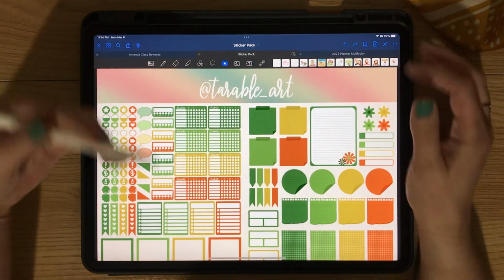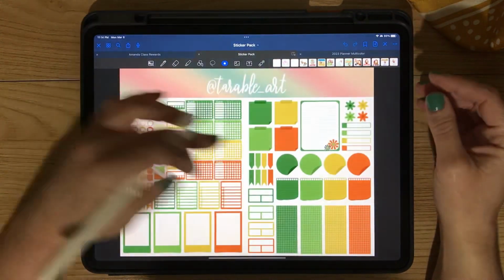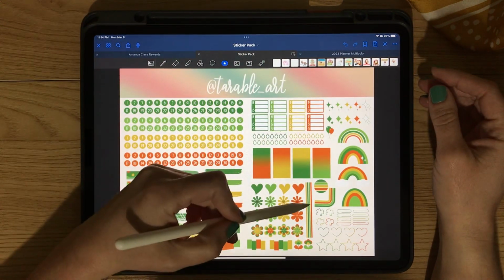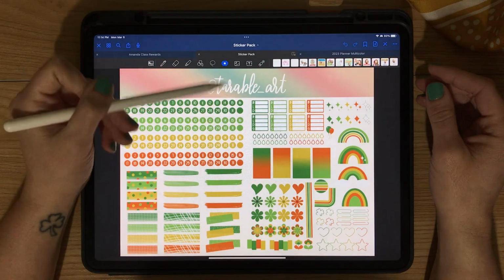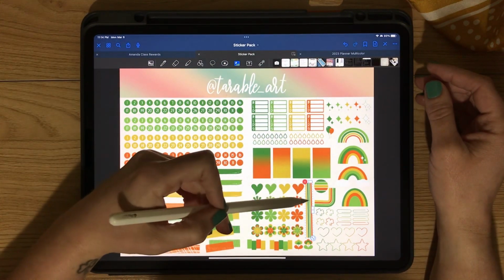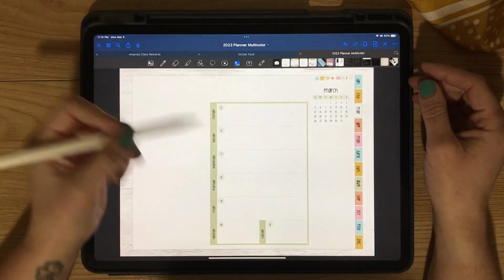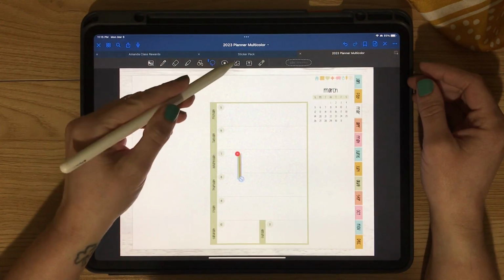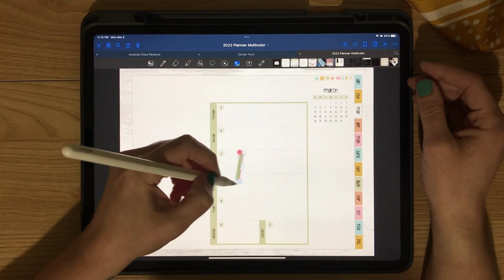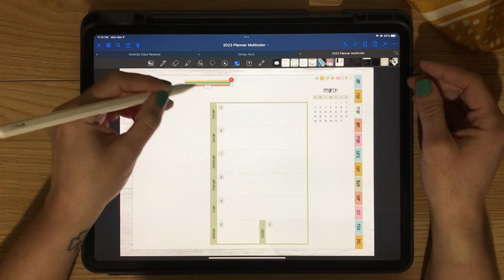And now let's get going. So I think because it's St. Patrick's Day, I want to stick with this rainbow theme. So what I'm going to do is I'm going to use a lot of the stripes. So first, I'm just going to grab my picture tool, tap on this long striped line. I'm going to copy this and come back to my planner. Let's paste it, grab my picture tool. And I think what I want to do is do 3 of these.